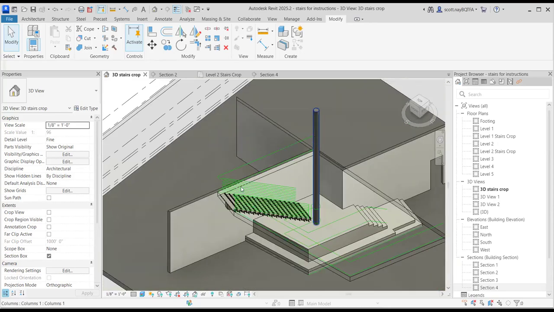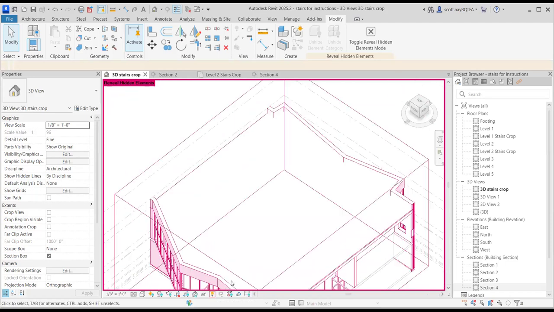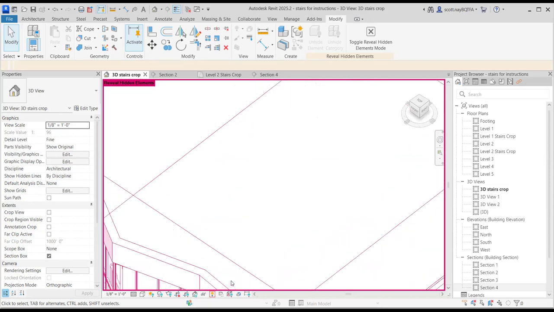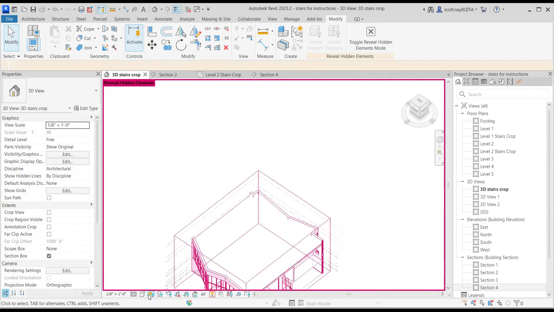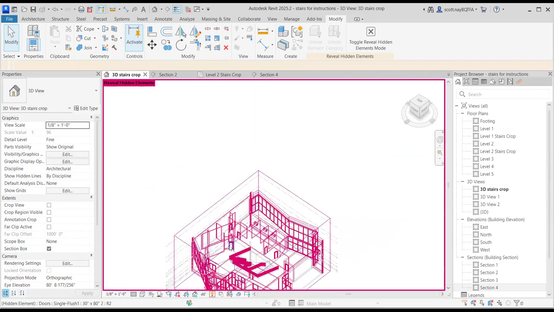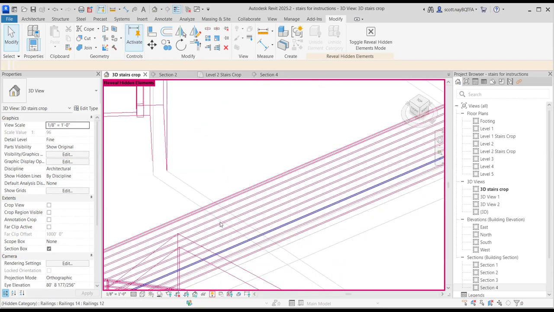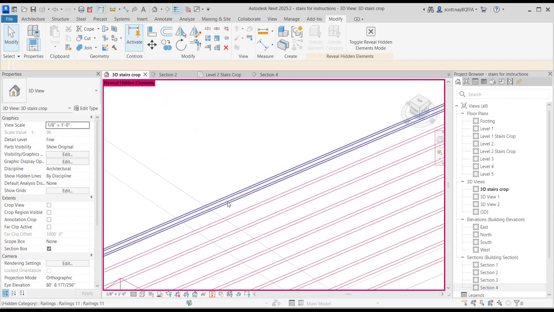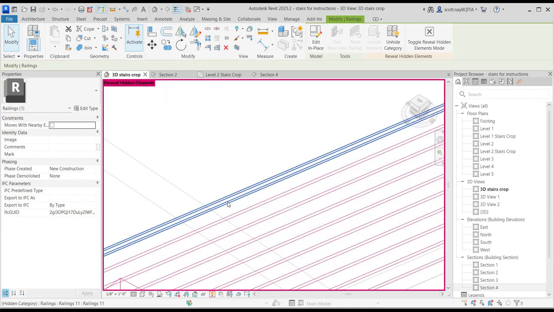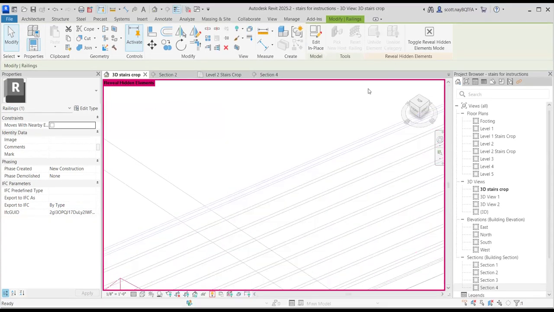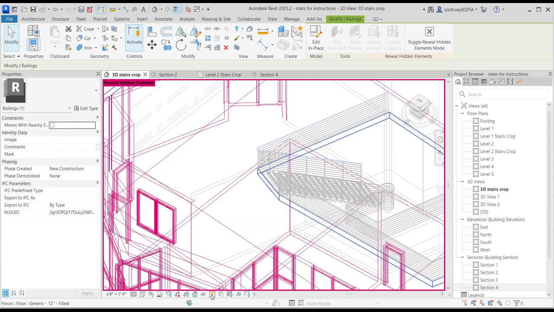All right, so I'm going to unhide that category real quick and then show you what, oh, great, what a mess. And then I'm going to show you the way I like to do the other railings. Click on these, unhide the category.